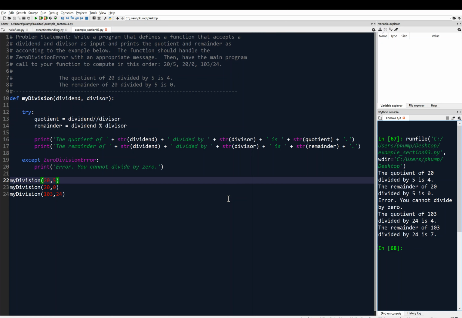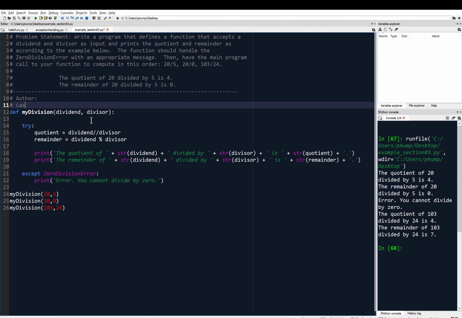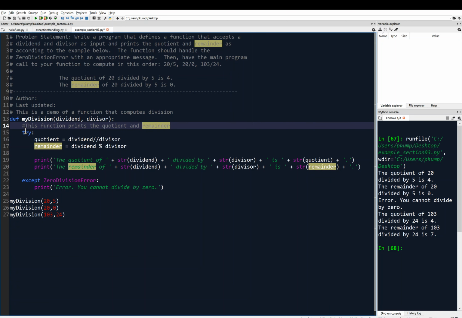Now the last thing I probably want to do here, if I was ready to hand this off to another person, or perhaps submit it to be graded, hint hint, is put my name up here and fill that in, and then last updated, fill that in with the date, and give a description of the program. I could say something like, this is a demo of a function that computes division. And then inside our function, we'll say this function prints the quotient and remainder. It's always good to describe your function at the very top like that, inside the function.